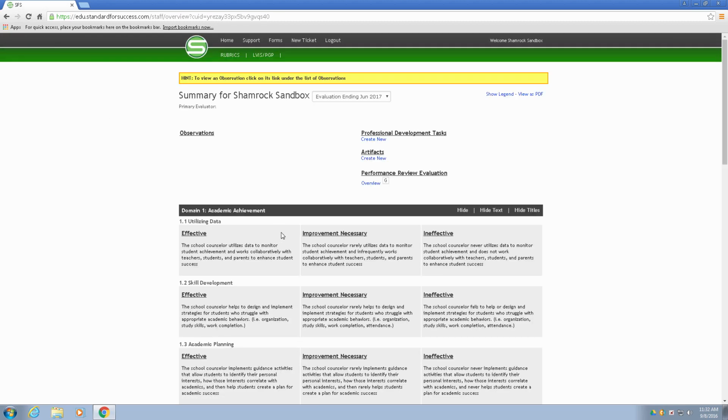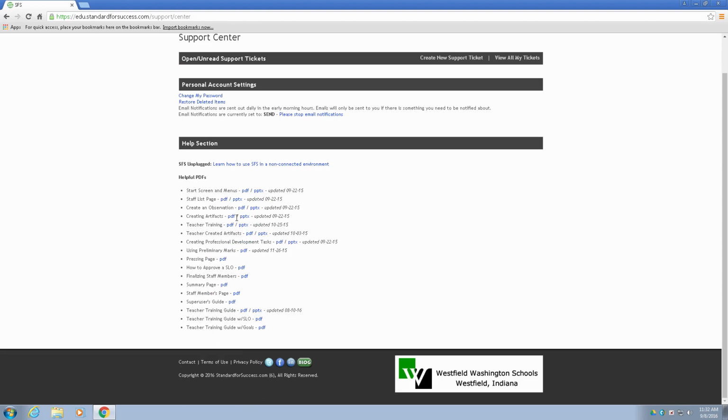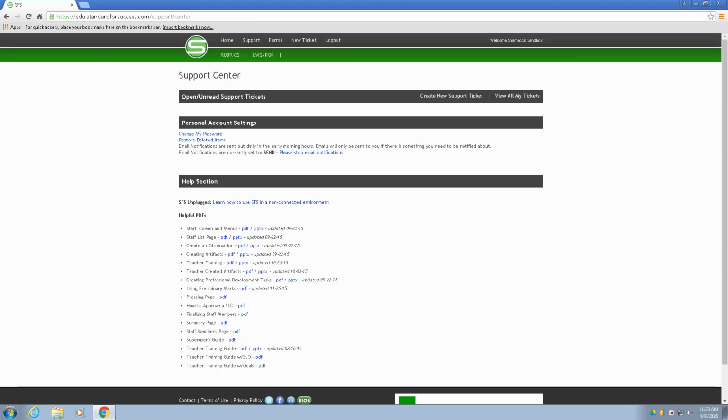The first steps here at the start of the school year would be to get in and get that performance review evaluation goal setting complete. If you ever have any questions about things, one thing I want to add here at the end is to click on Support at the very top. It has a help section, which will tell you how to create artifacts and how to do different things as well. A lot of the things listed here do not relate to how we use it in Westfield, but there is a section here on creating artifacts if you ever have a question about that.